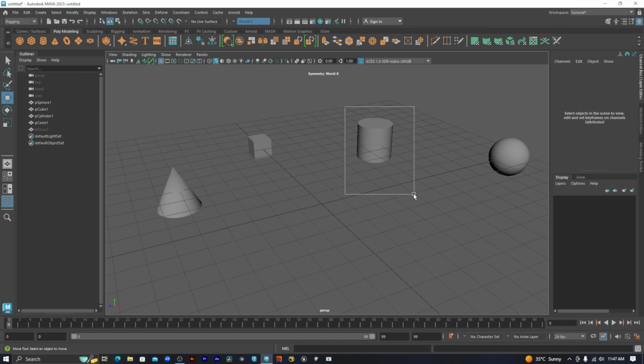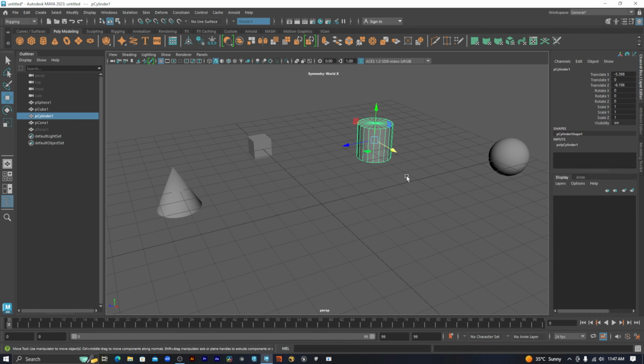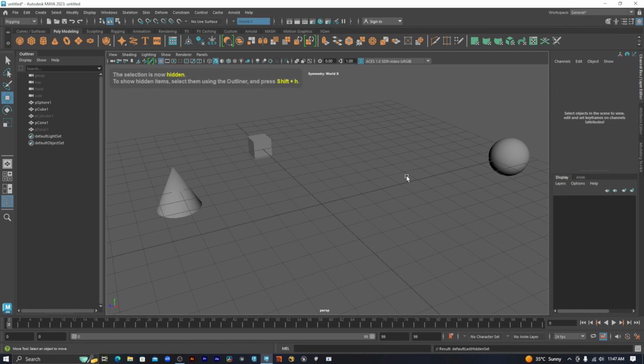Like if you want to hide this cylinder, then again select this cylinder and press G on the keyboard. So what does G do? G is basically repeating the last command or action. Whatever you have used before is going to repeat that again.